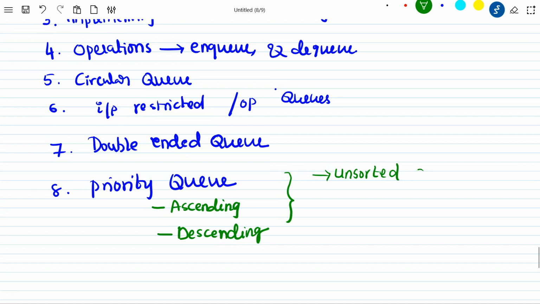To implement that, we use unsorted array, and then sorted array, and we use min heap as well.